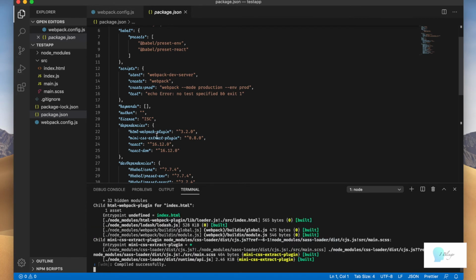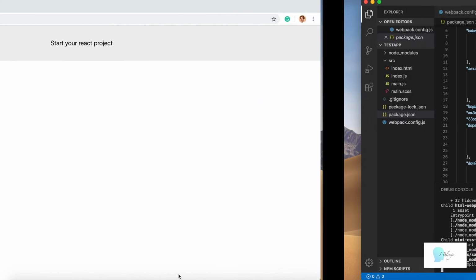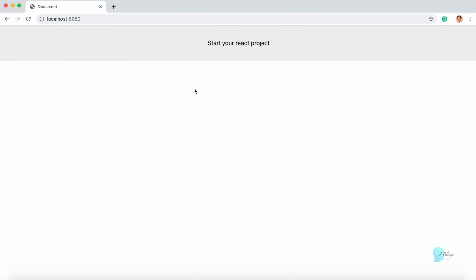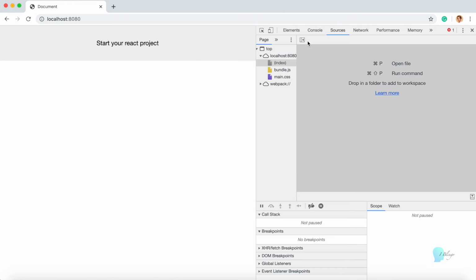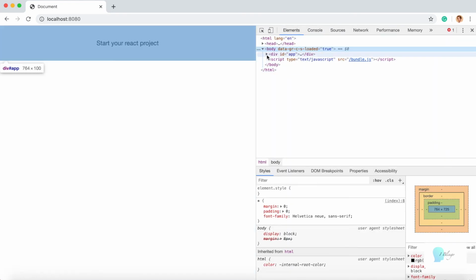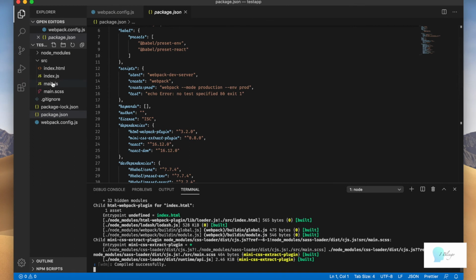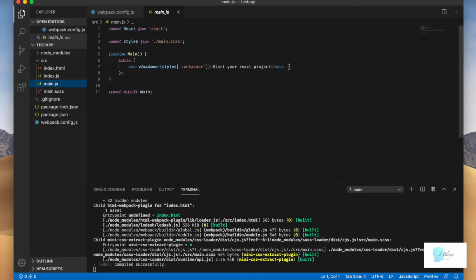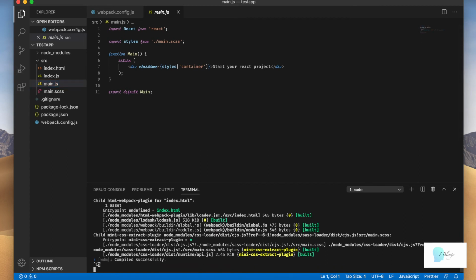It has compiled all of our files. Now let's run and test it. So here we can see our app running on localhost 8080. So inside elements we can see this is the app and here it is the main that we specified, and inside this it is start your React project as we can see inside this main. Now let's run other scripts and test it.